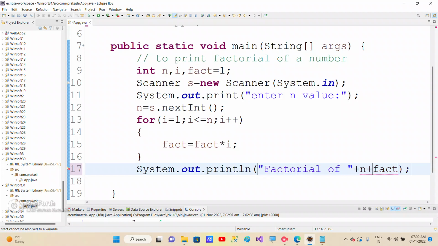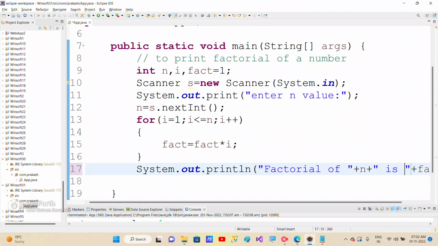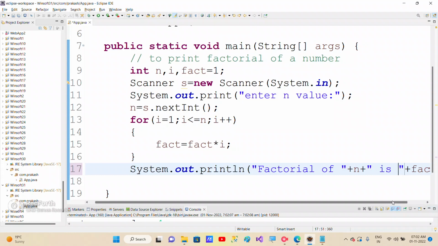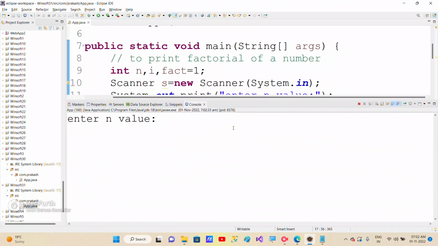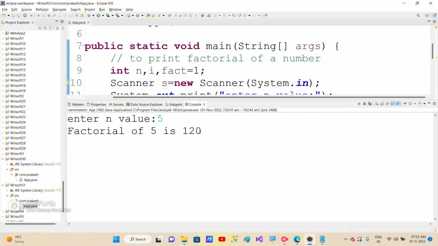For that, what I'm writing, "factorial of" n value. This is the message, in double quotes. This is the value, "factorial of n is". So whatever value is there in fact, I want to concatenate. Now you see, it looks better than earlier. So I said 4. 4 means what, it is saying factorial of 4 is 24. This 5 means factorial of 5 is 120.